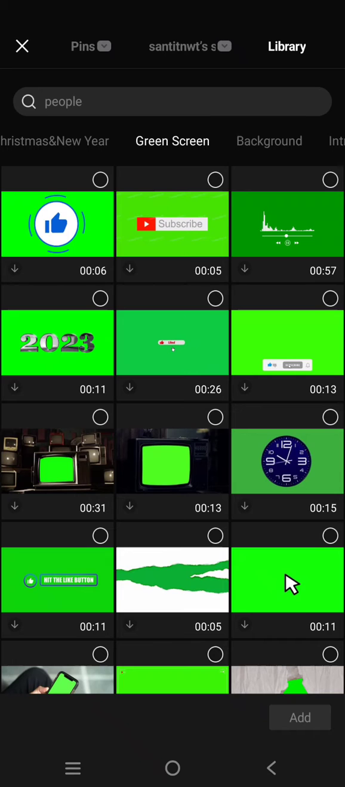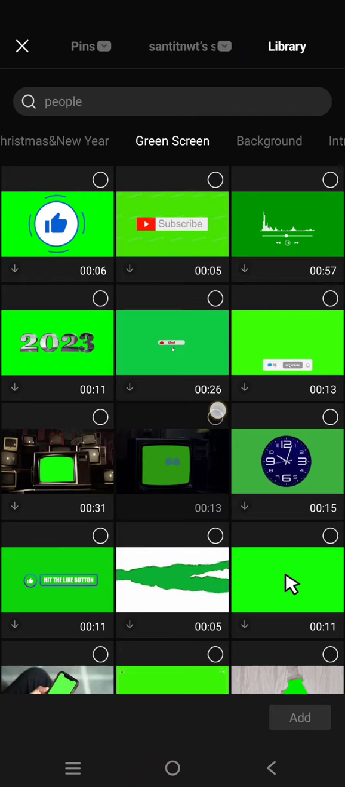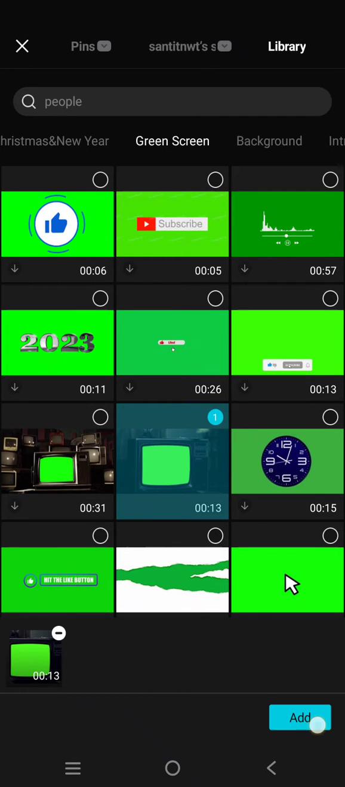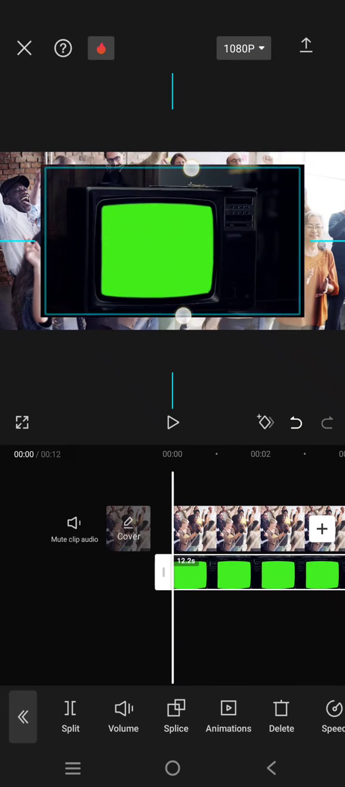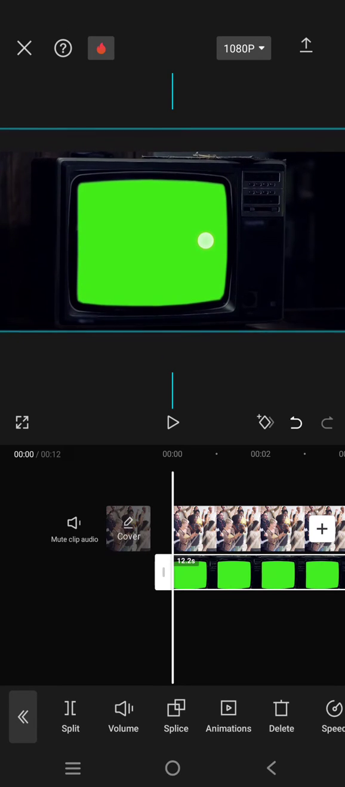And here I'm going to use the one from the CapCut. So I'm going to use this green screen video. Click on the green screen video, click on add. Now fit the size or adjust the size like this.